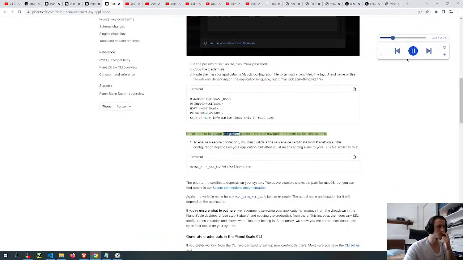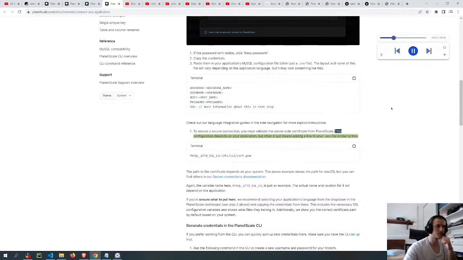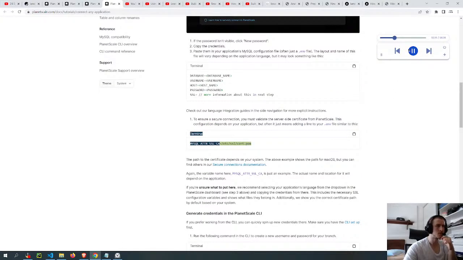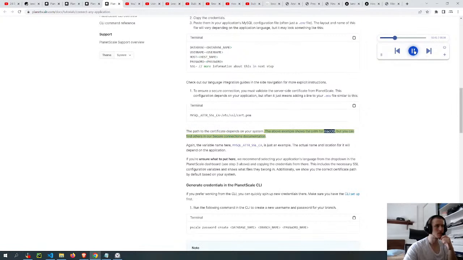Check out our language integration guides in the side navigation for more explicit instructions. To ensure a secure connection, you must validate the server-side certificate from PlanetScale. This configuration depends on your application, but often it just means adding a line to your .env file similar to this: MYSQL_ATTR_SSL_CA=/etc/ssl/cert.pem. The path to the certificate depends on your system. The above example shows the path for Mac OS, but you can find others in our secure connections documentation.